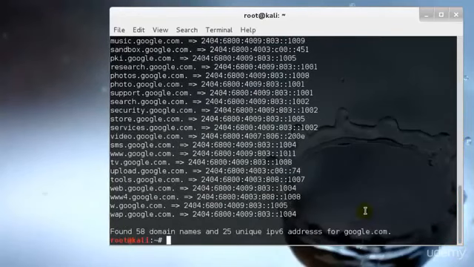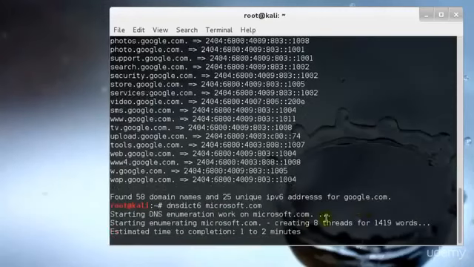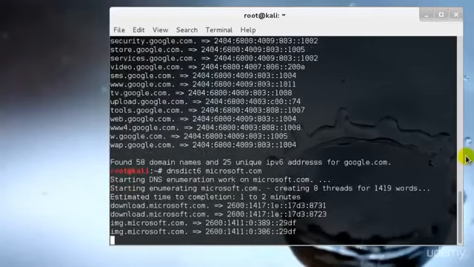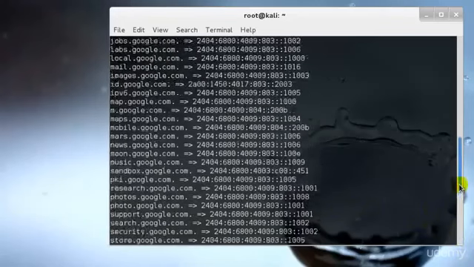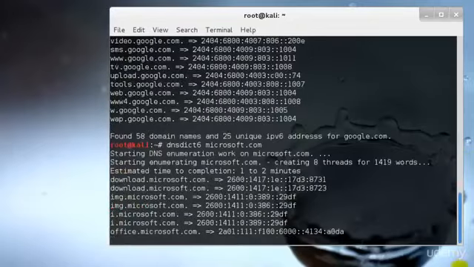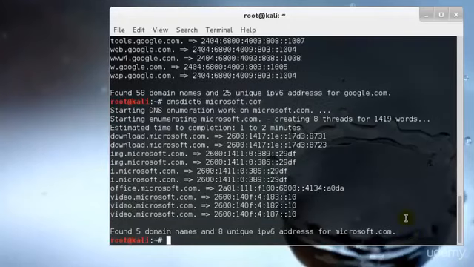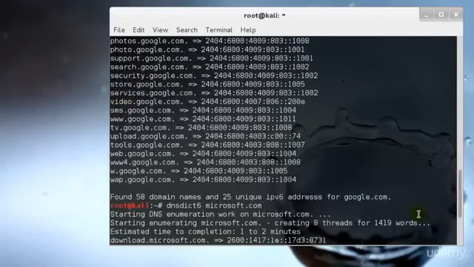In order for us to do that, let's go ahead and first check the IPv6 for Microsoft.com, and let's see if we are able to get anything from there. Okay, the IPv6 for Microsoft is quite different from the ones that we had for Google, most probably because it has Microsoft Windows Server. That's the reason, I believe. Okay, so we have only 5 domain names, and Microsoft is quite small compared to Google.